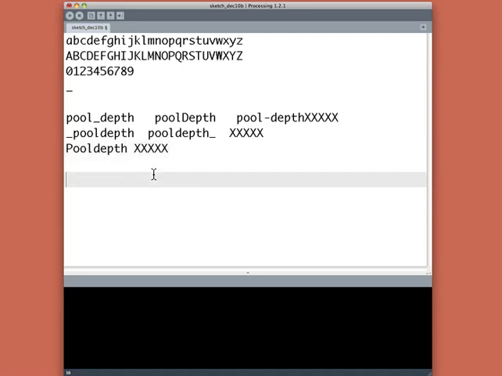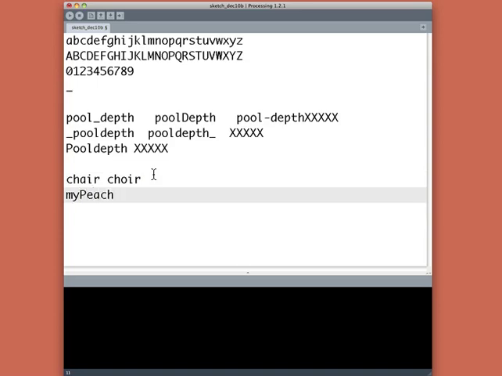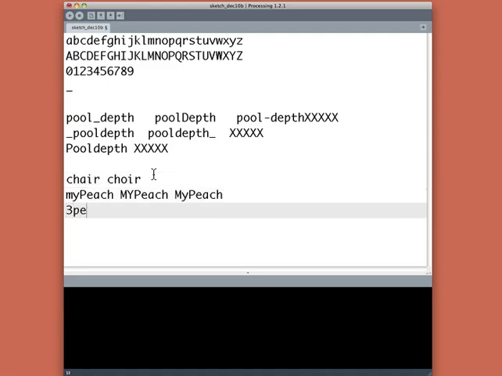And remember, spelling matters and case matters. So chair and choir are two entirely different things, even though they just differ by one letter. And myPeach is not the same as mypeach, is not the same as MyPeach. That one has a capital M at the start. Those are all completely different objects. Keep this in mind. Oh, and do not begin with a number. 3peaches. That one Processing won't even let you do.